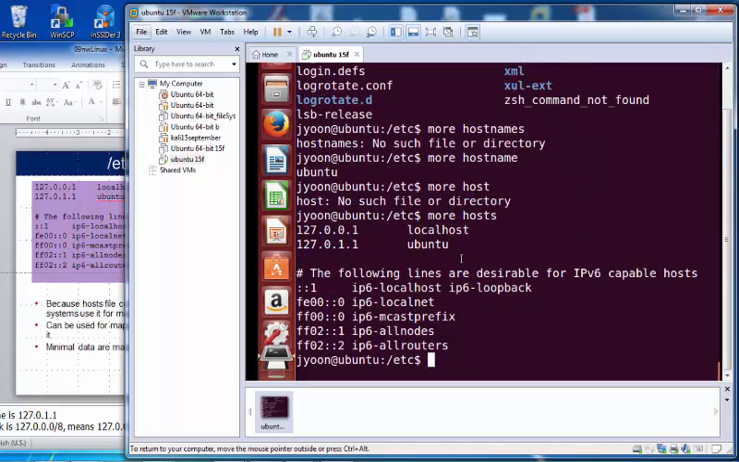Then you can see two IPs, 127.0.0.1 and 127.0.1.1. That's a localhost. The host name, the IP for this host name is 127.0.1.1. This is the IP of this machine, because this machine is Ubuntu that we saw here.